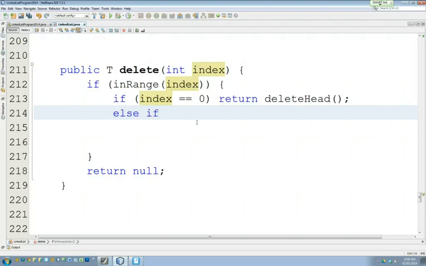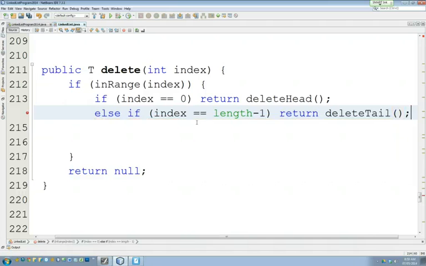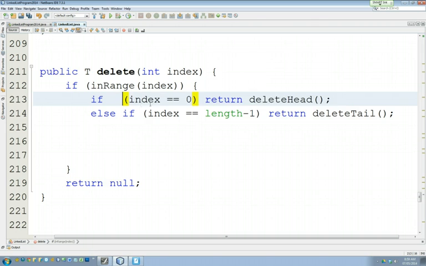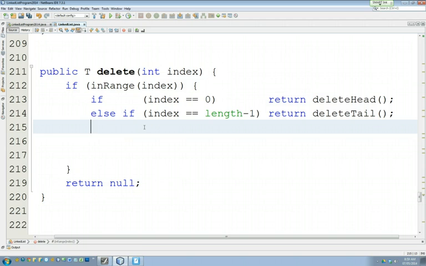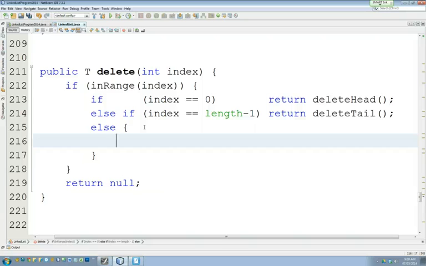Otherwise, else if index equals length minus 1, I'll just return delete tail. Same thing. That's easy. Those are the two spots on the two ends, delete head or delete tail. At spot 0 or spot length minus 1, I can just do those two things. But then the else statement here that we're about to write is for anything actually in the middle.